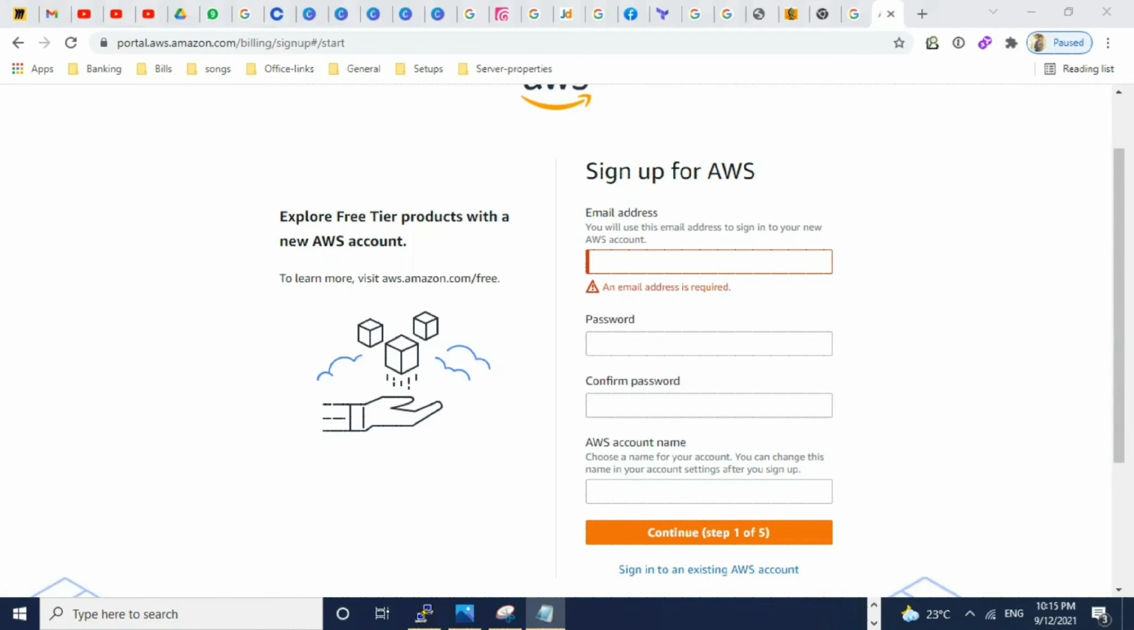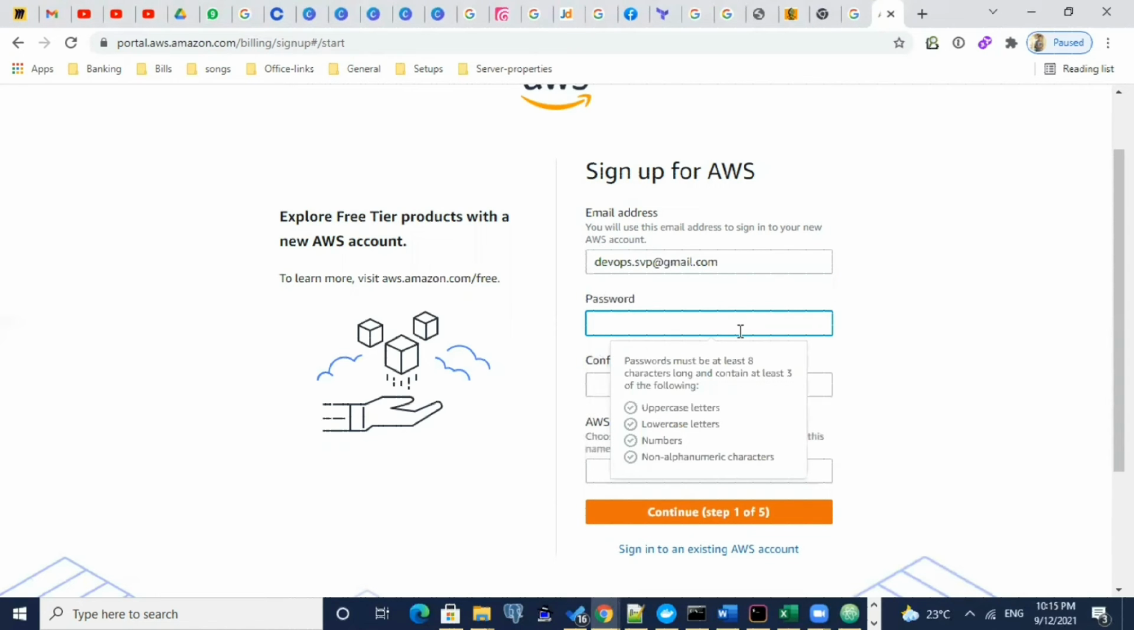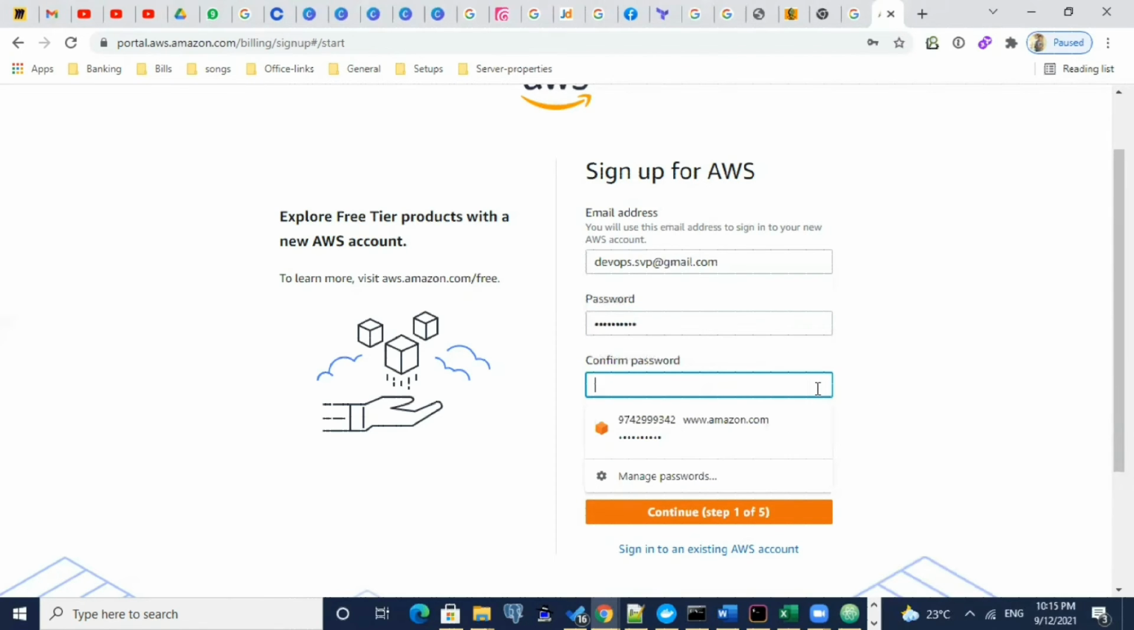You need to give a valid Gmail ID. And password. The password field has some requirements. You must obey the password policy. It should have at least 8 characters, and it should be a combination of uppercase letters, lowercase letters, numbers, and so on. And you need to confirm the password.